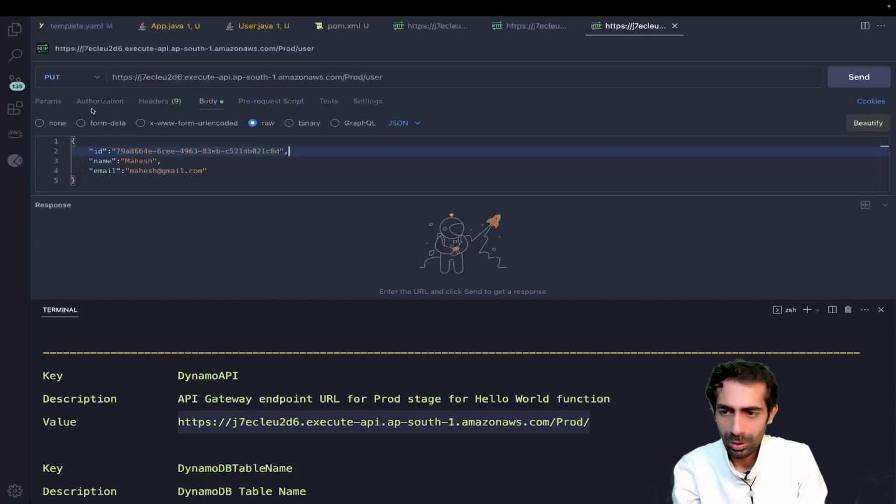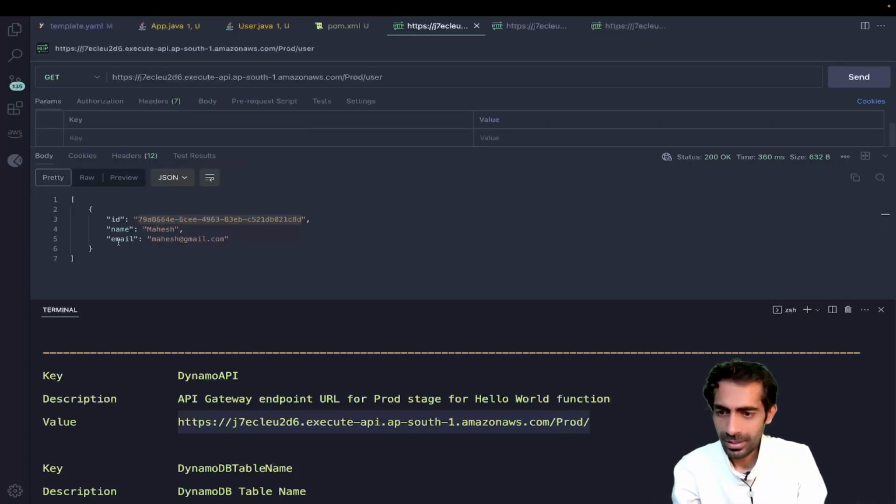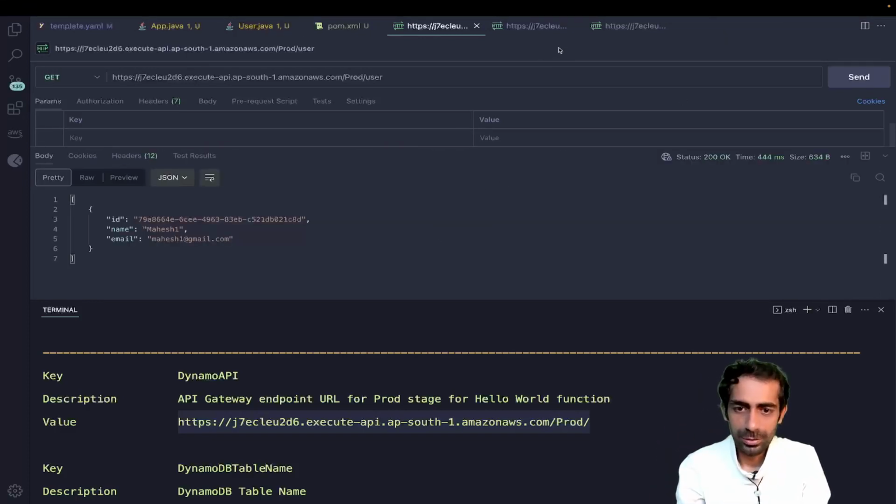If I'm going to put this, I'll say Mahesh1 and Mahesh1. So the record should get updated. So our user got updated. Let's see if this user got updated. So yeah, the changes are here, you can clearly see.